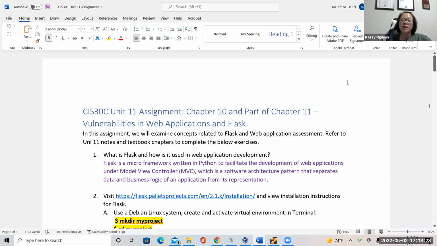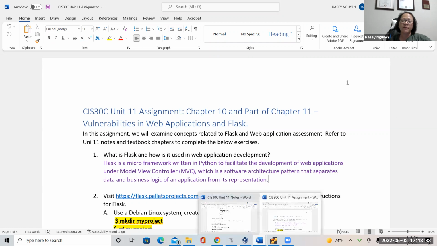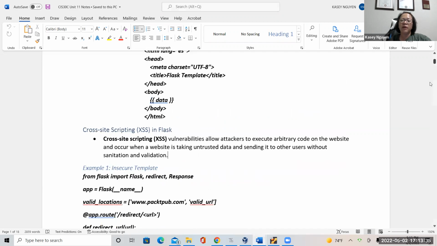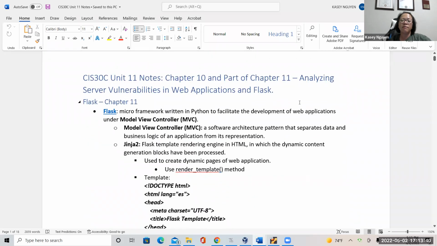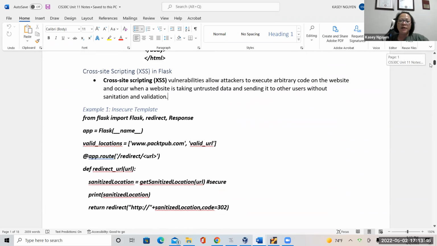So in the documentation, you would find some Flask information. But before we hit number 2, you can find the answer for 1 on the first page of the notes. The notes are a little bit more lengthy than usual because they cover both chapters. So let's touch back on here.